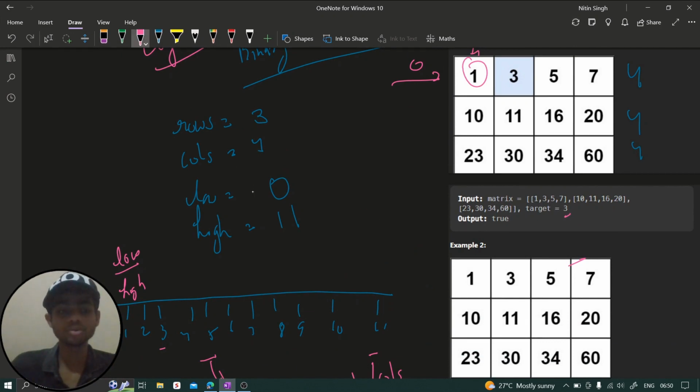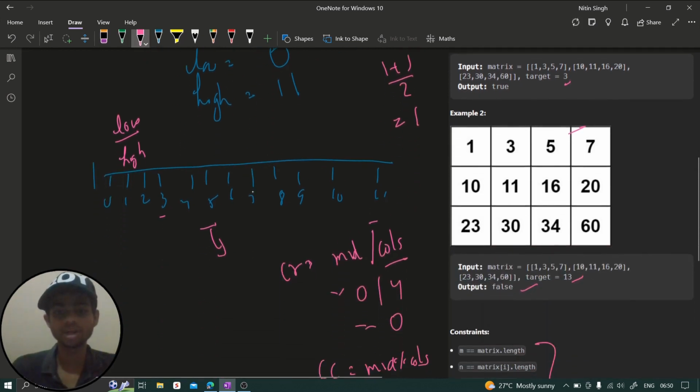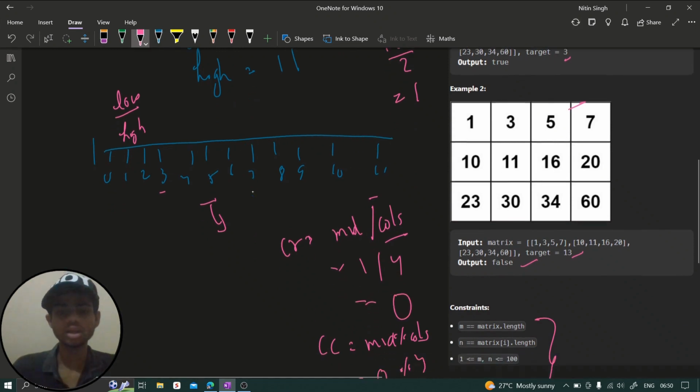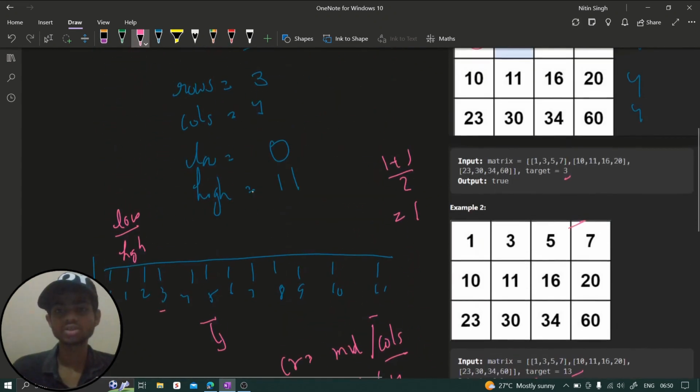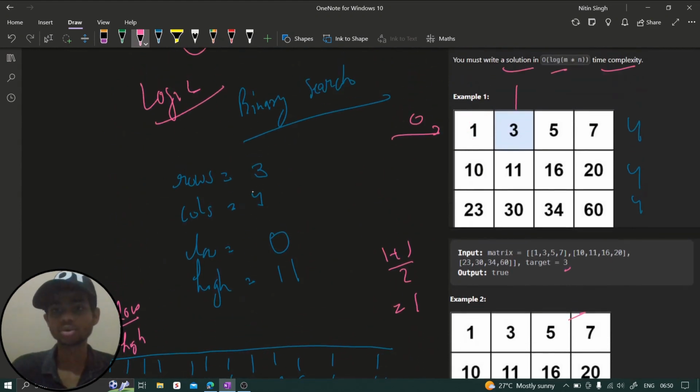So low plus high divided by 2. Again, 1 plus 1 divided by 2 is nothing but 1 only, right? So we can say 1. 1 divided by 4 is nothing but we can say 0 again. 1 modulus 4 is nothing but 1. So 0, 1. So 0 row, first column. 0 row is nothing but this one, and first column is nothing but this one.